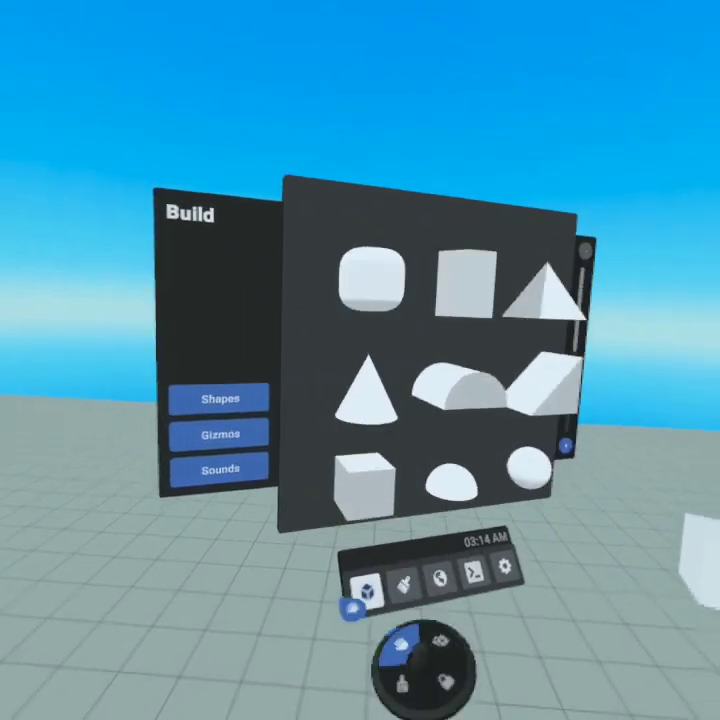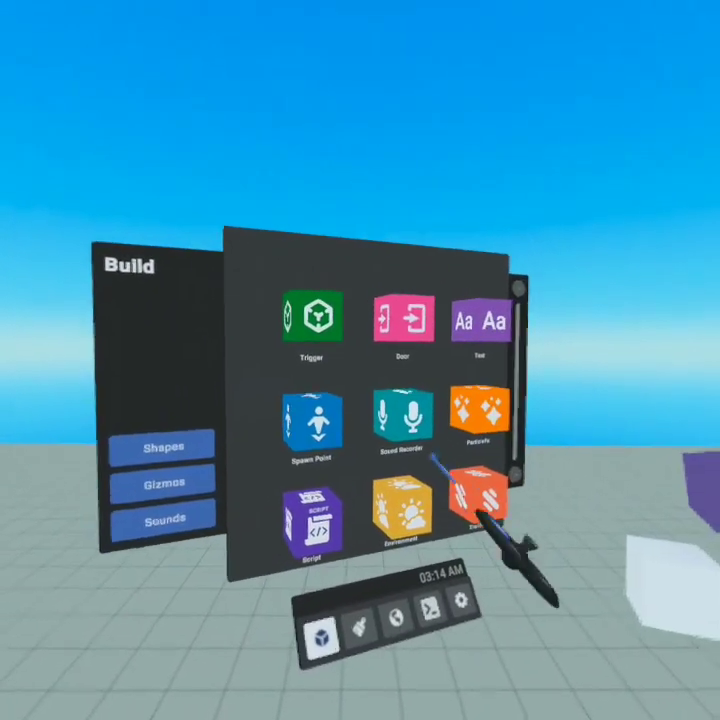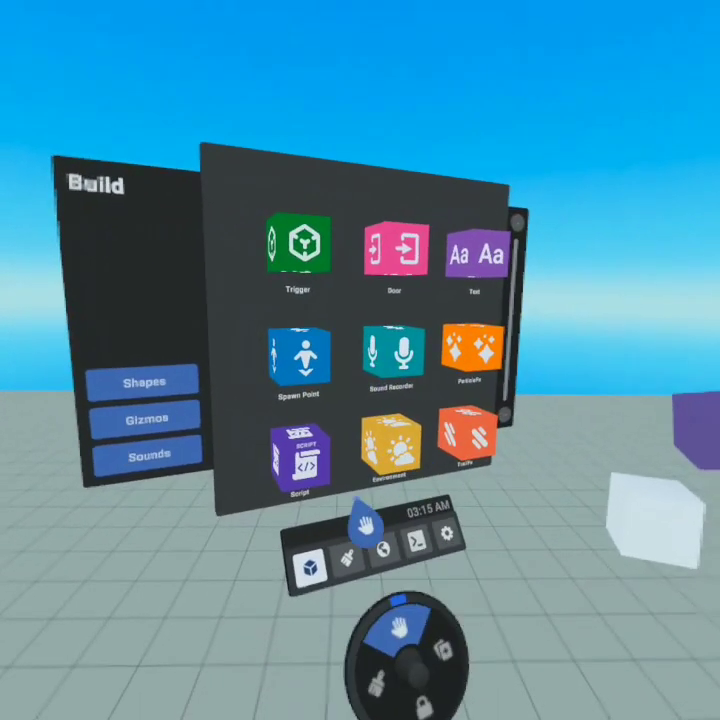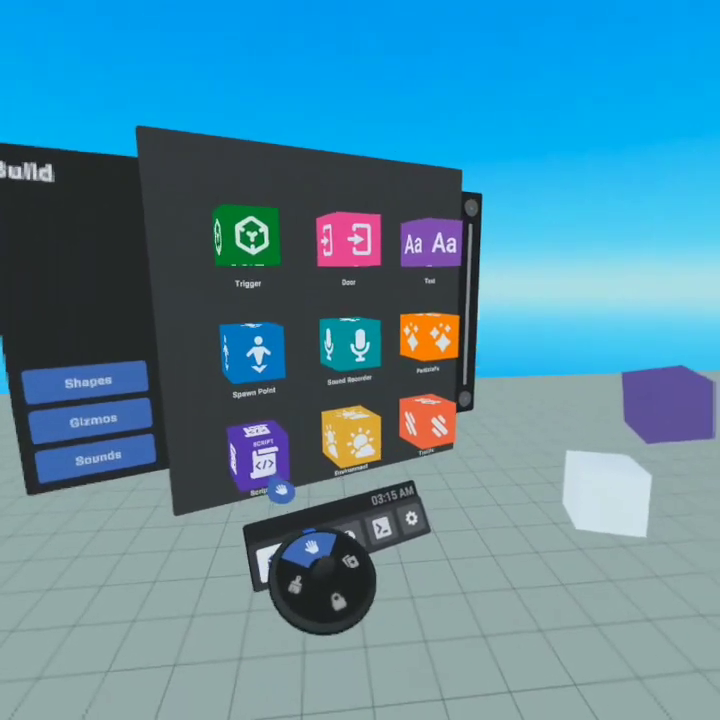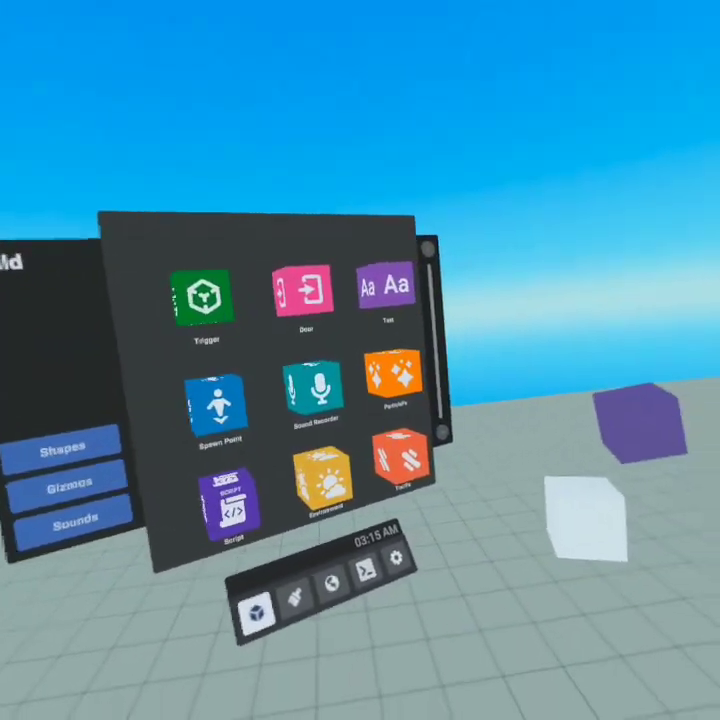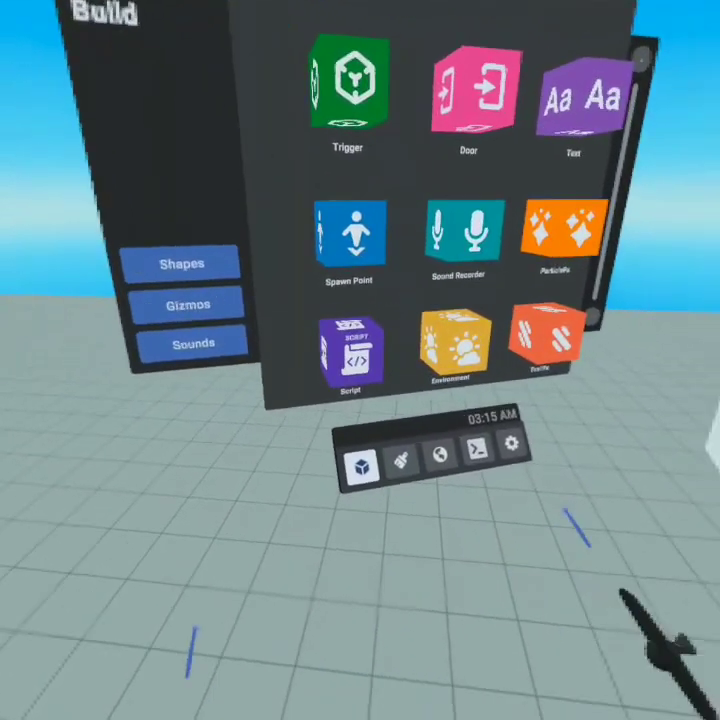And this is where you're going to get your shapes. You're going to get gizmos. The ones that I usually use are trigger, spawn point, and then scripting, which we'll go a little more into depth as well, because scripting is going to be very important, especially if you want to build worlds within Horizon.